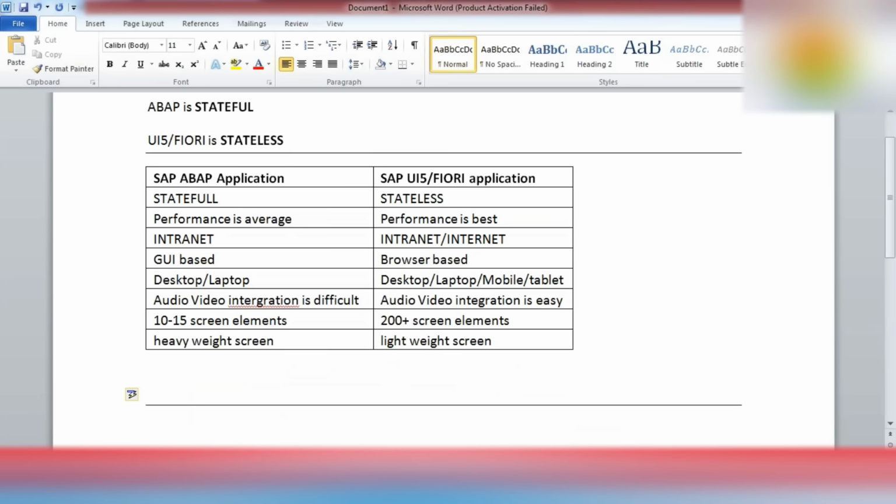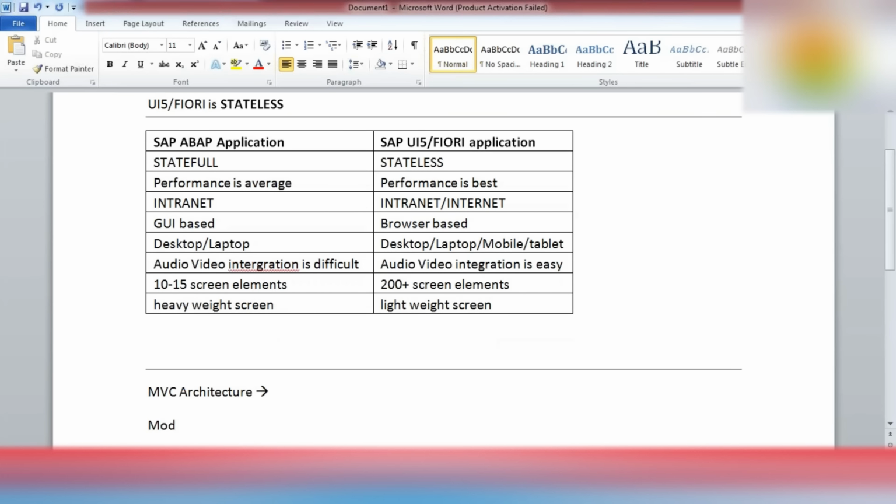So now let me just tell you, SAP UI5 and Fiori applications mainly follow the MVC architecture. MVC means model, view, controller architecture.